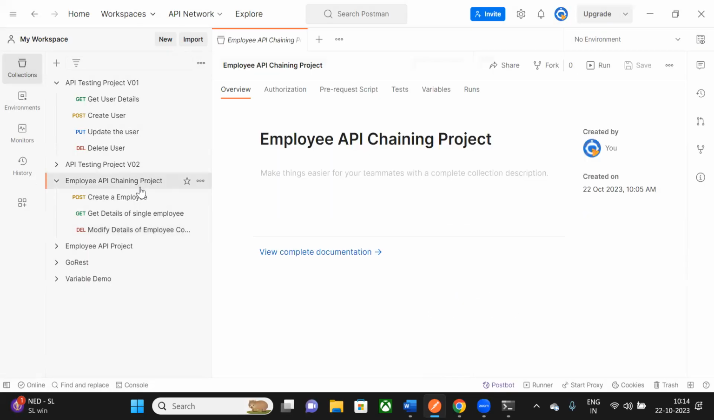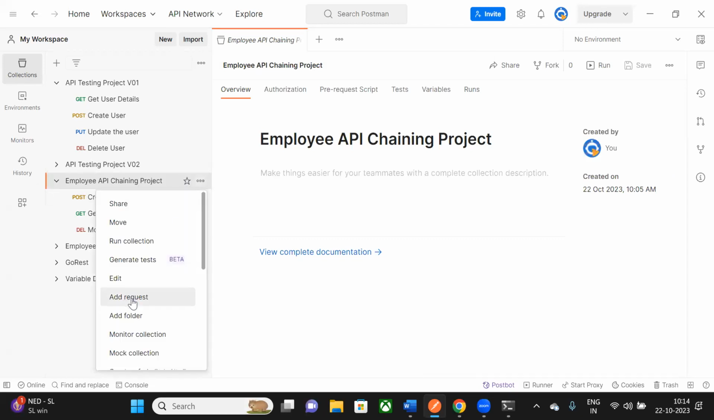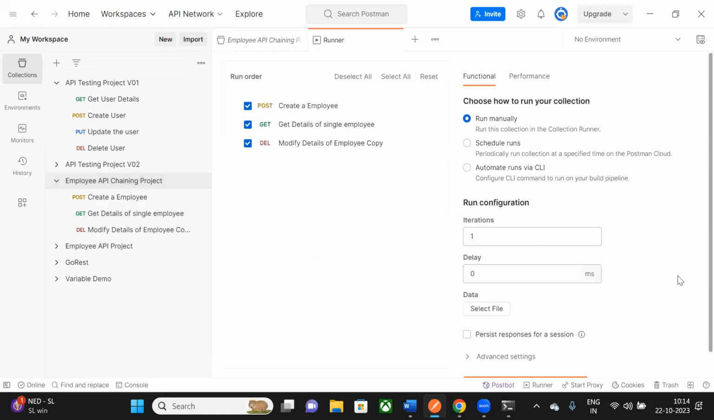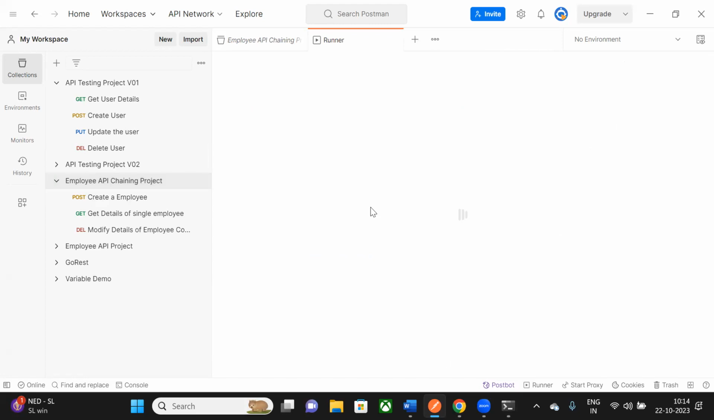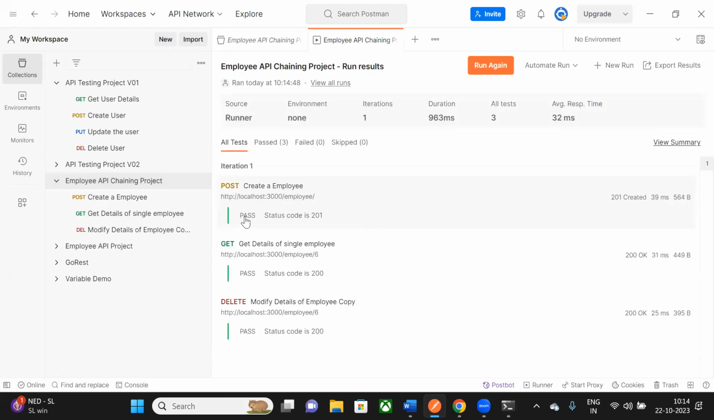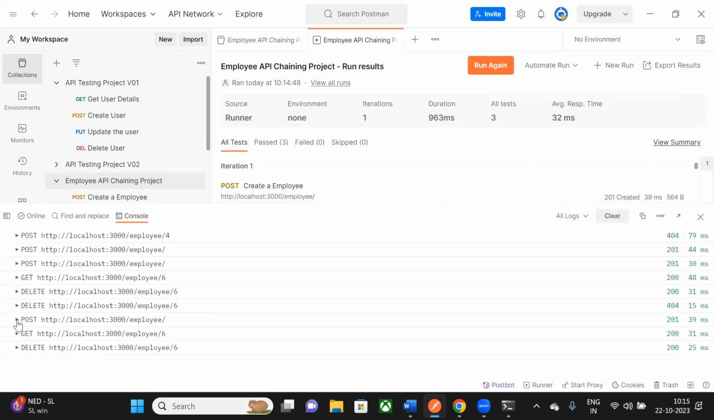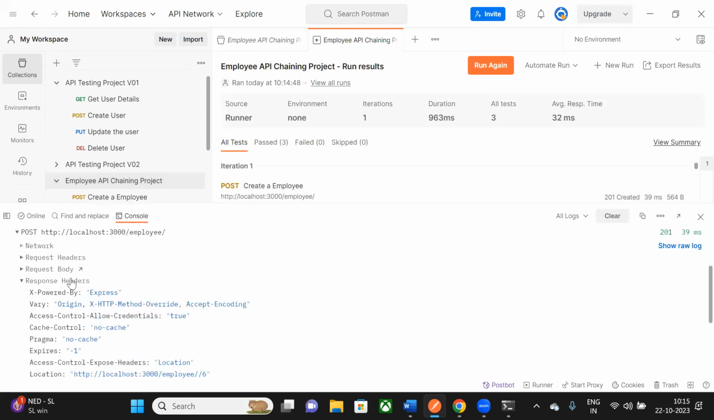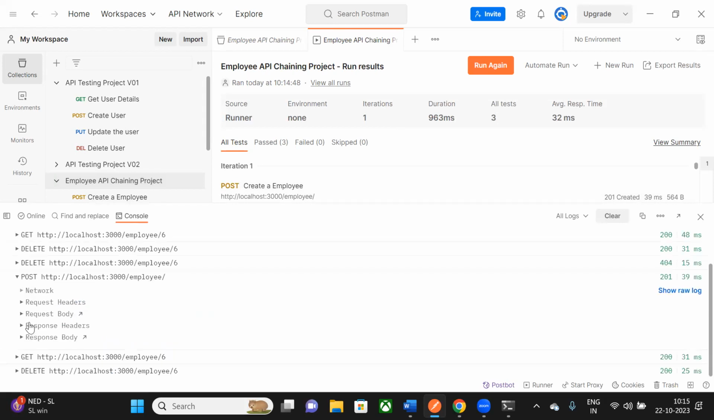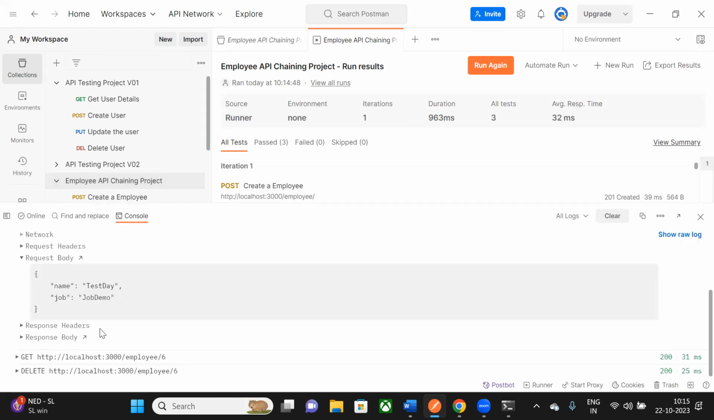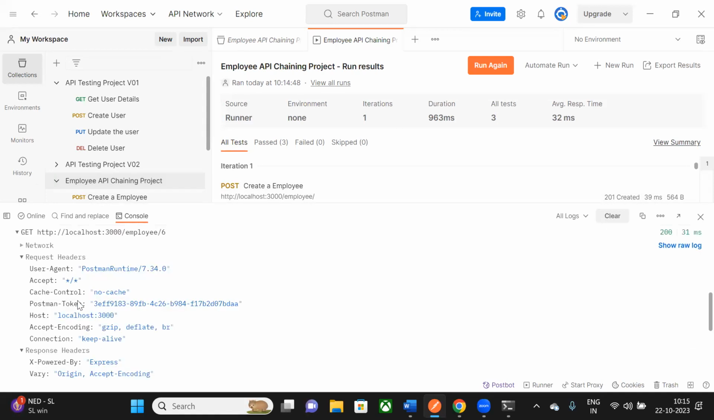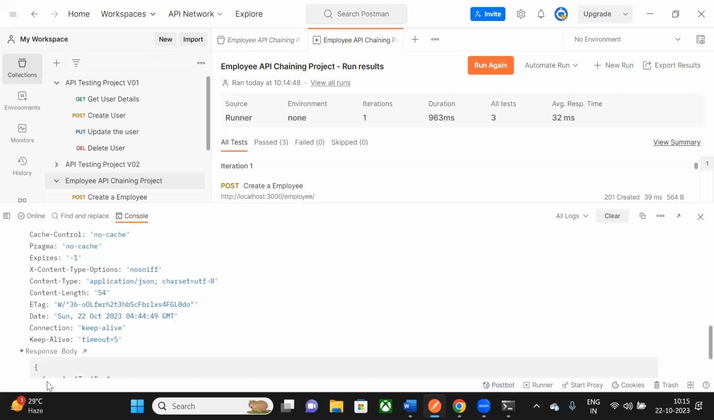And now if you go over here, you can just run the whole collection and see if everything is working as expected. So the post request was sent, then get got executed, and delete got executed. We can also verify it in the console, like what was sent in the post. Here we can see that we got the response body, and in the get as well, we can see the response body.